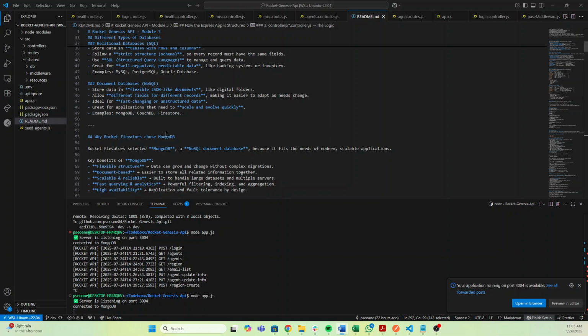For this project, we chose MongoDB because it allows fast iteration and flexible schemas, and stores related data in a single document without complex joins. It's ideal for sales and regional management systems that can grow and evolve over time, just like our client requires.